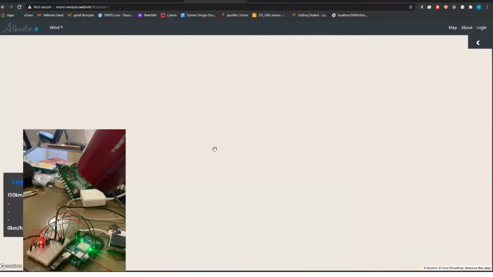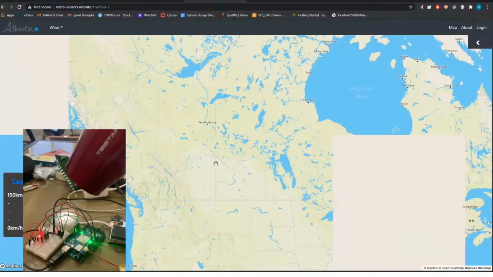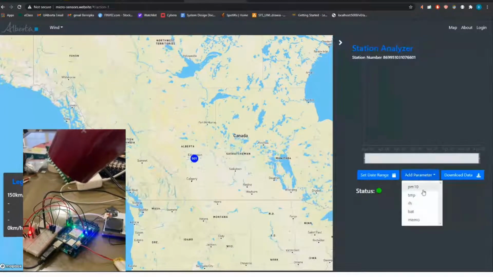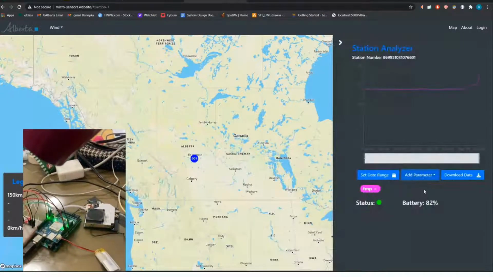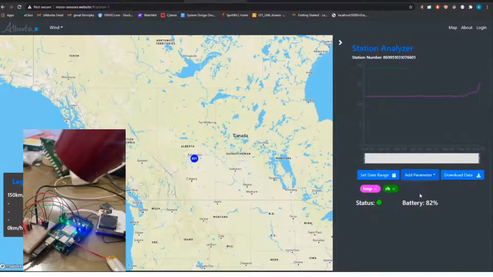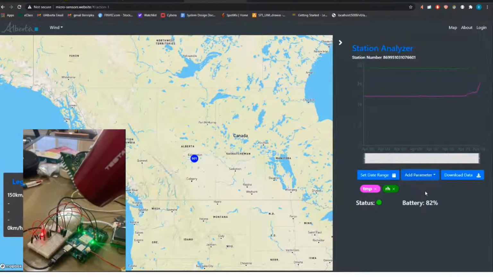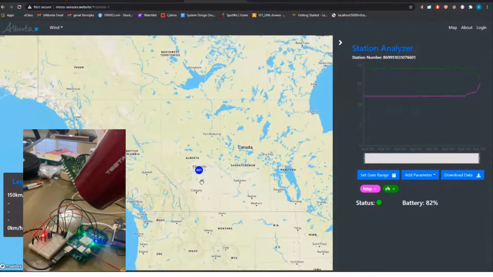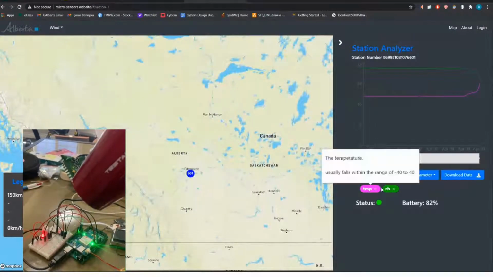We'll just give it one more. There we go, big spike there. And there you have it.